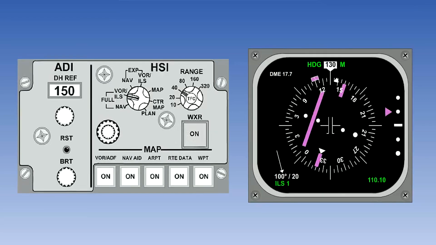Let's now select the ILS mode. With an ILS frequency selected, the EHSI displays a full compass rose. This is full ILS mode. There is an expanded ILS option, which we will look at shortly. Let's examine the ILS display starting again in the lower right-hand corner. Here is the selected ILS frequency. And here is the ILS source displayed in the lower left-hand corner.